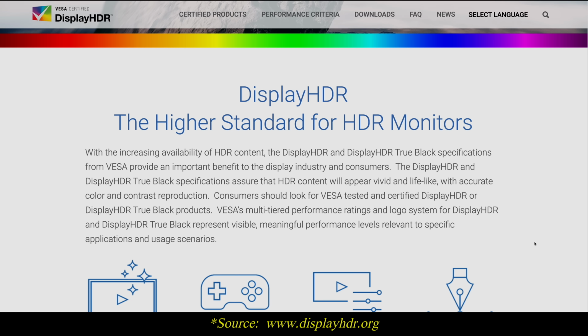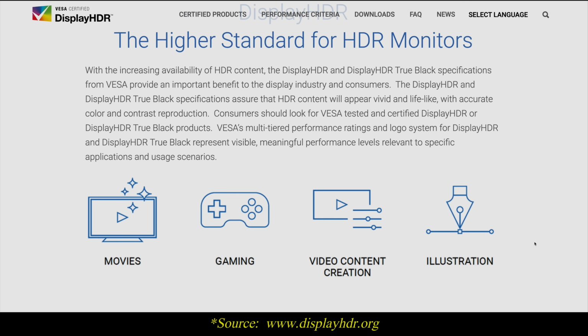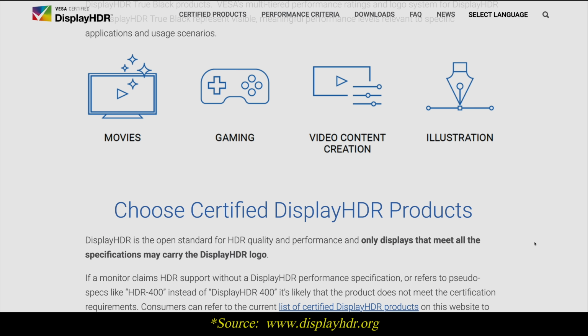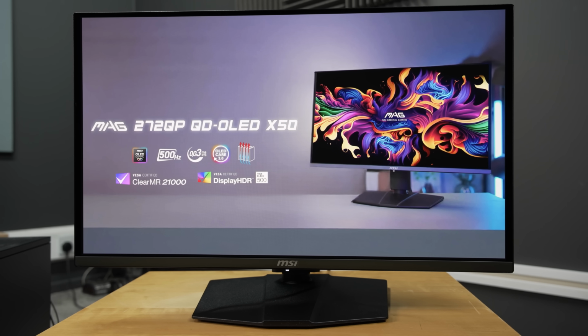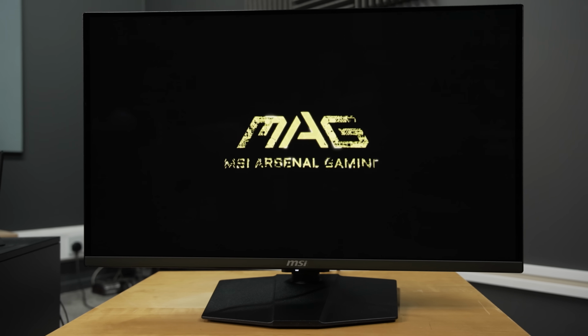One of the most commonly misunderstood metrics for OLED monitors is VESA's DisplayHDR True Black certification. So let's clear things up. The new MSI MAG 272QP QD-OLED X50 is among the first OLED monitors on the market to receive a DisplayHDR True Black 500 certification. At first glance, some users may assume this means the monitor is limited to an HDR peak brightness of 500 nits. That's not the case at all.